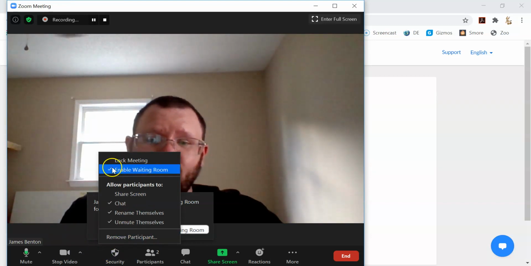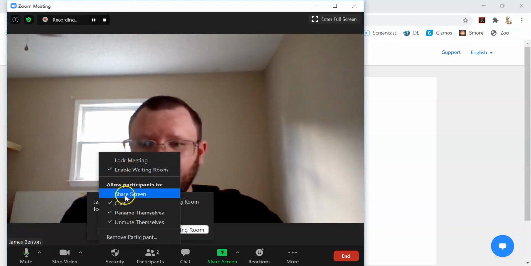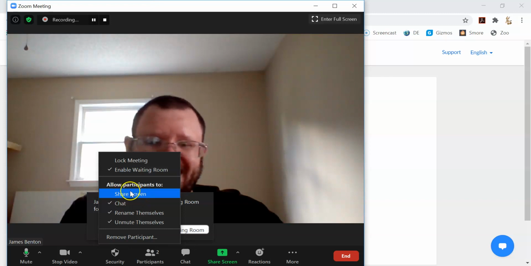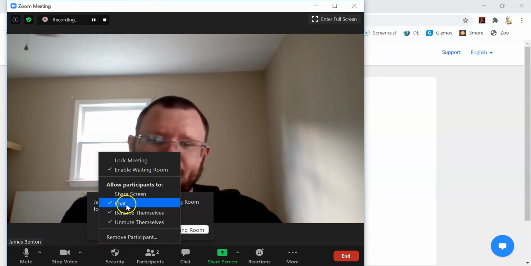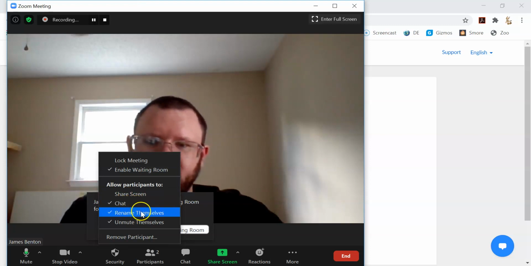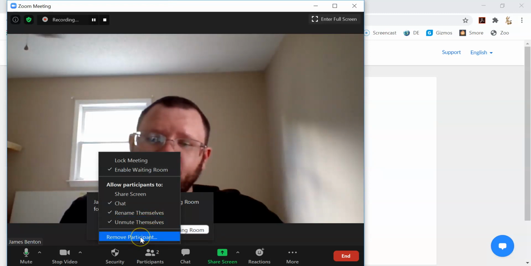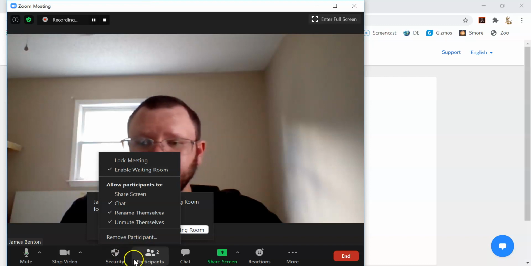Security features. If I lock the meeting, nobody else can join. I always want that waiting room enabled. Do I want participants to share screen? I can toggle that on and off. If I want them to, great. If I don't want them to, leave it off. I definitely want the chat on. I still want people to be able to rename themselves in case their name is funny. I want them to be able to unmute themselves to talk, yeah. And if I want to remove a participant, I can.